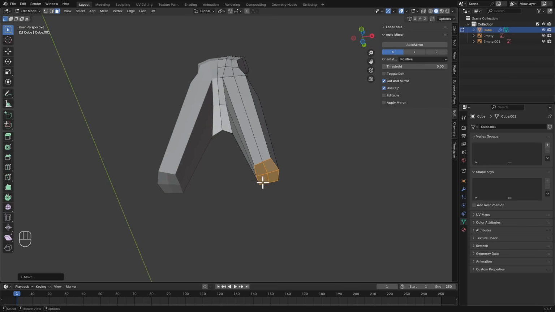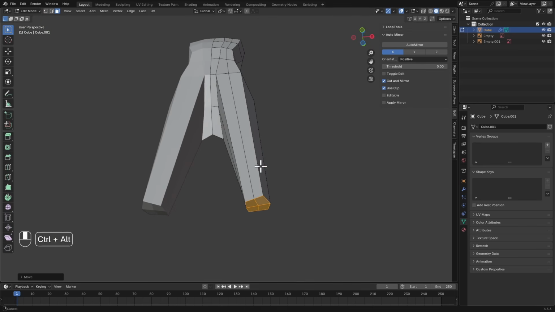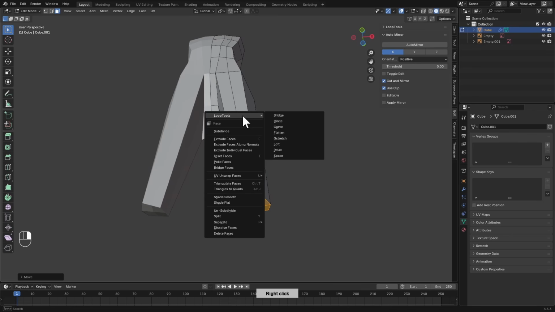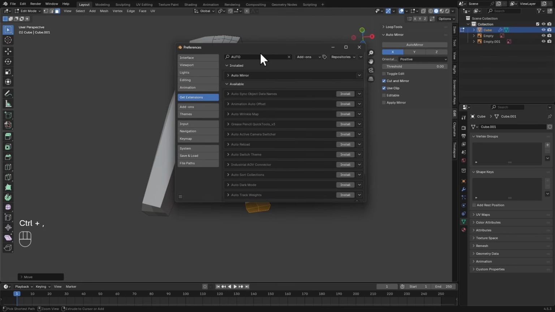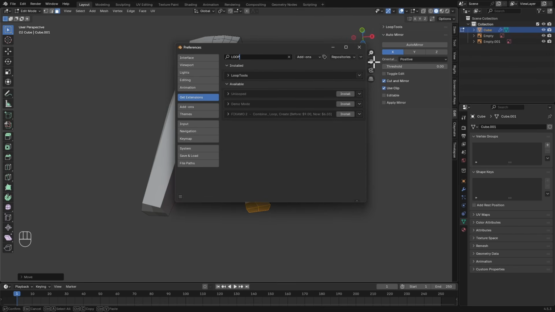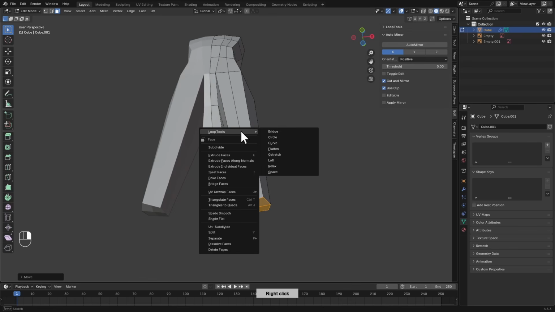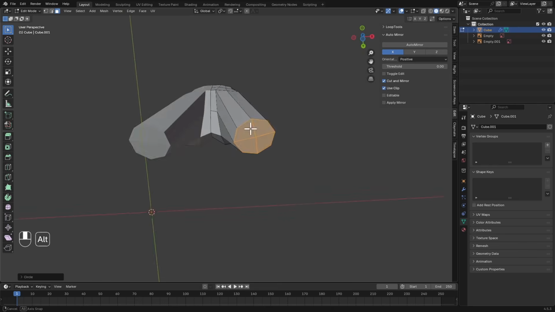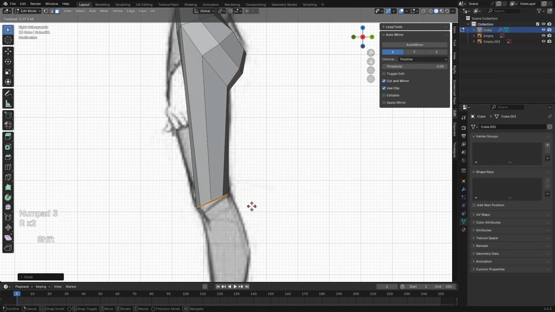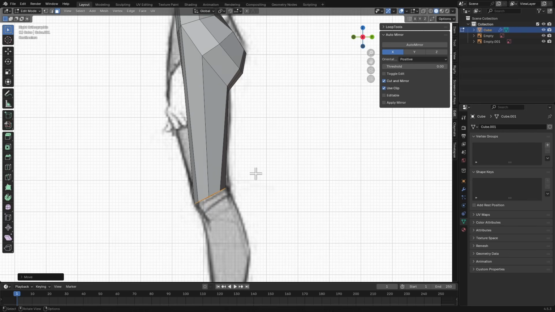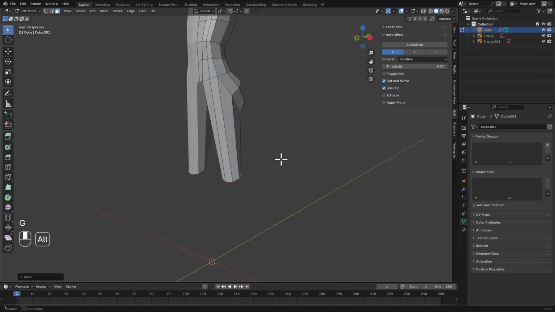Alright, I want to make this shape a little bit more circular. You can right click and we're going to see the loop tools add-on. This is also another add-on. If you don't see this, Control Command to bring up the preferences tab, and then you can search for loop tools, and then just make sure that's installed on your PC. I'm going to right click, loop tools, and circle. So that's made that shape completely circular. Just going to rotate this a little bit, and I'll put it exactly where the knee is.